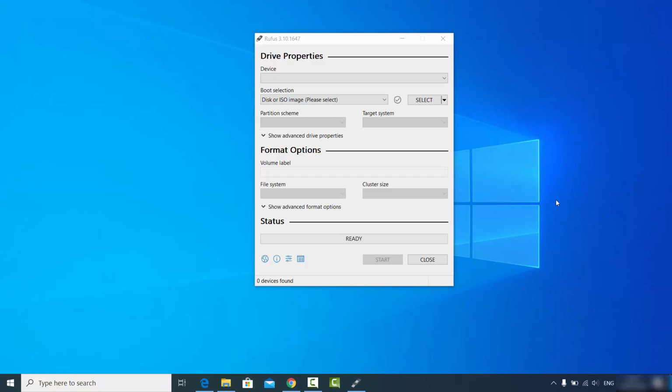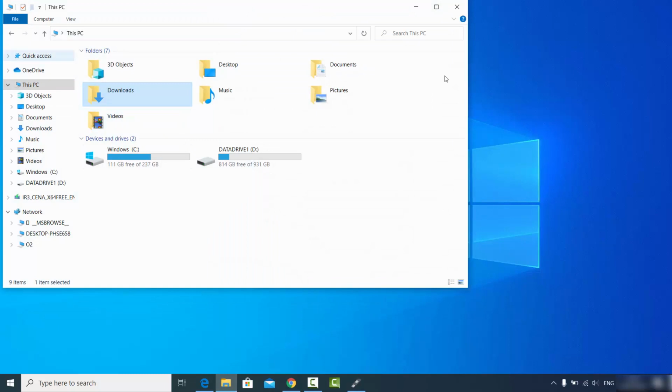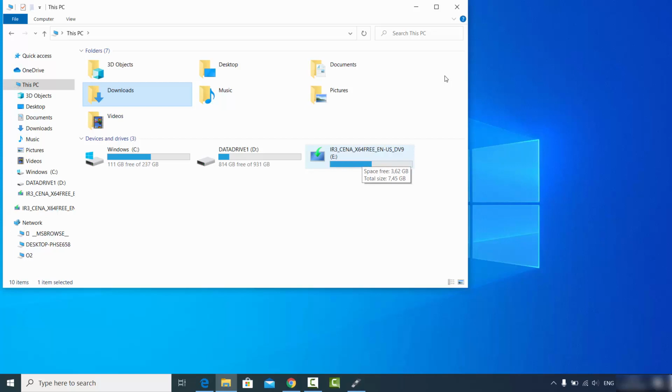So let's say I just insert this USB drive into my Windows operating system, and once I insert it, you will be able to see the name of that USB drive in the devices section. When I go to My PC, you can see this is my USB drive which I have inserted, which is around 8 GB, right?